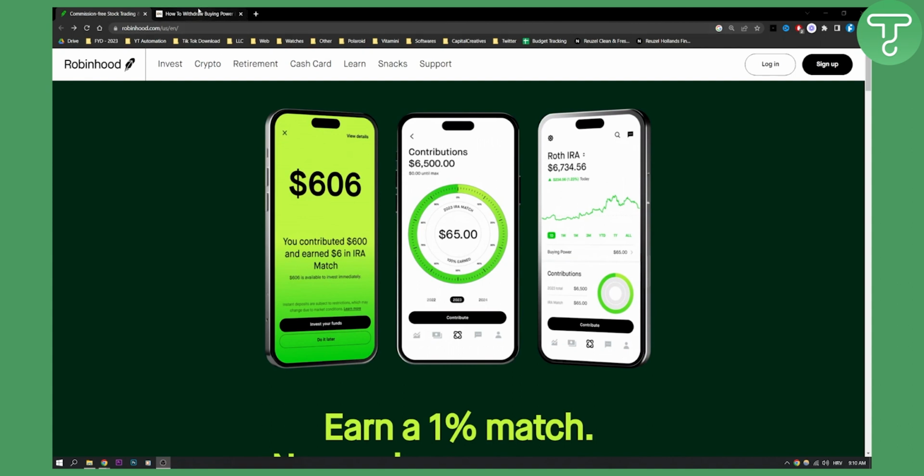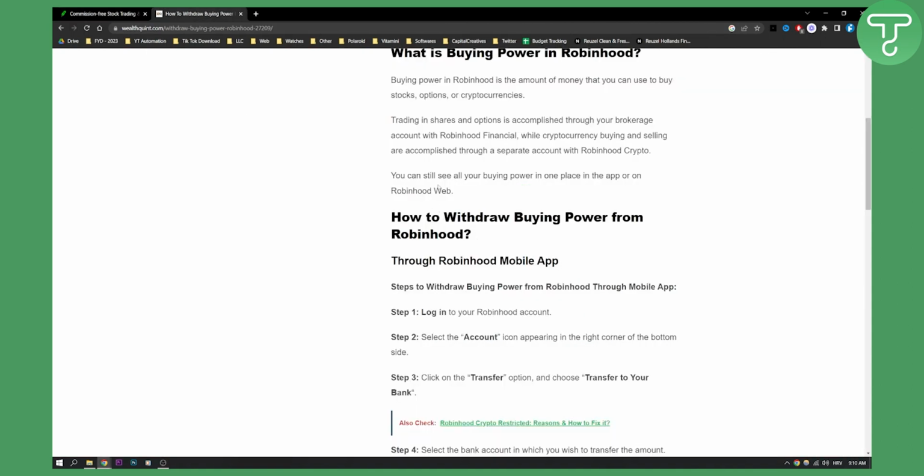worldwide. So we are on WealthQuint here, and as you can see, the buying power in Robinhood is basically the amount of money that you can use to buy stocks, options, and cryptocurrencies, right? So how can you withdraw buying power from Robinhood?